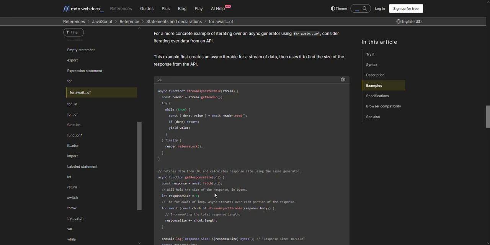All right, this is fetching data from a URL and calculating the response size using an async generator. So in this case, we have the async function, stream, get reader. Okay, so now you're actually reading and then releasing the reader. So this is a function on its own. And then we have the data stored in the unknown value, yield value. Okay, so this is the reader, and that's the value.